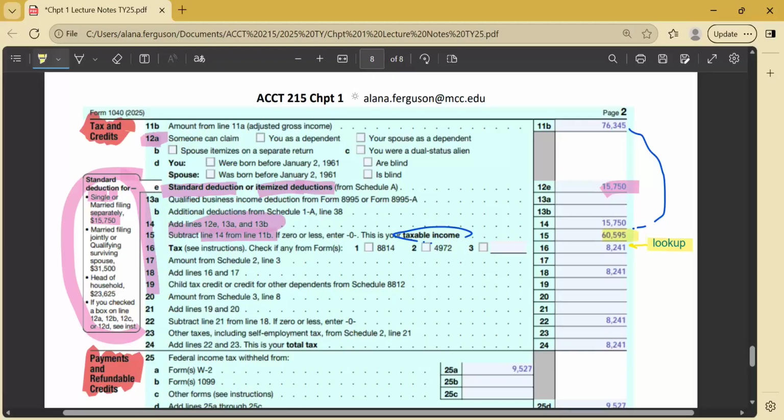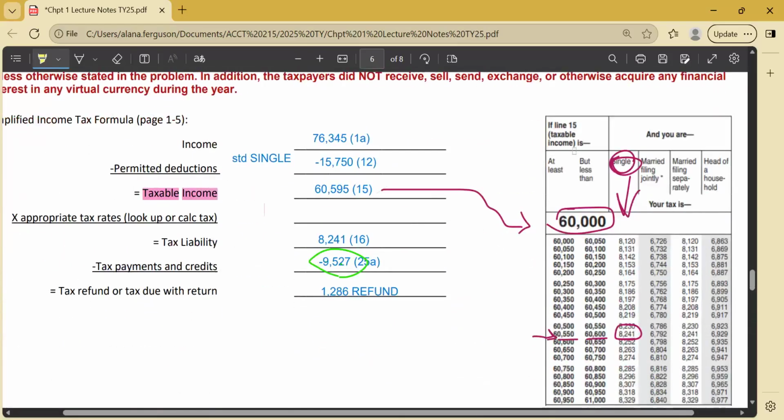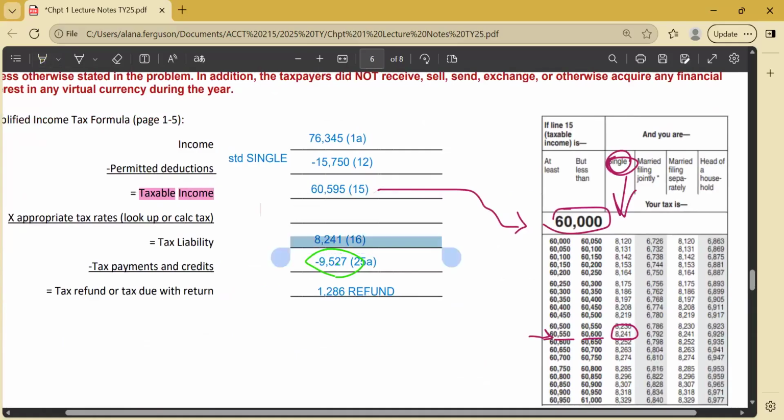So again, that's line 16. That's something that we've been doing up here. Let me come back here and scroll up. We've been doing that right here in a simplified tax formula. Now we see that's where that shows up. That shows up on line 16.